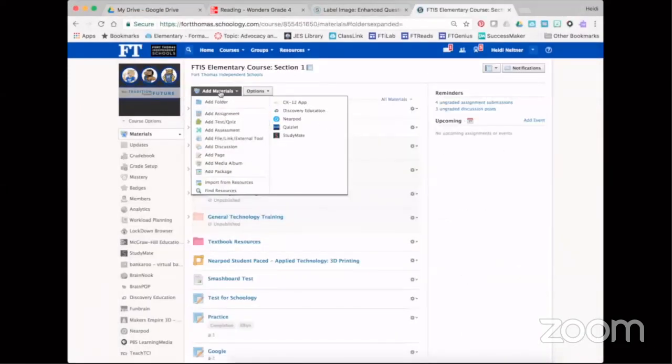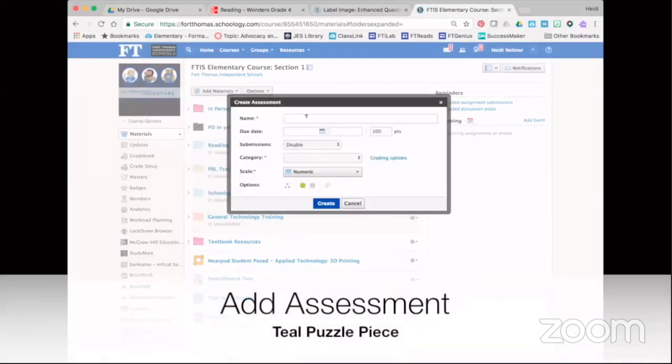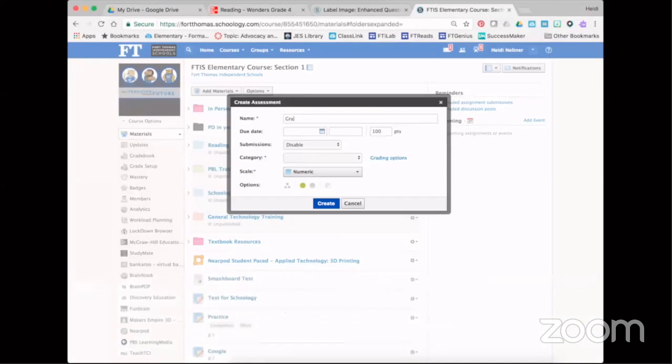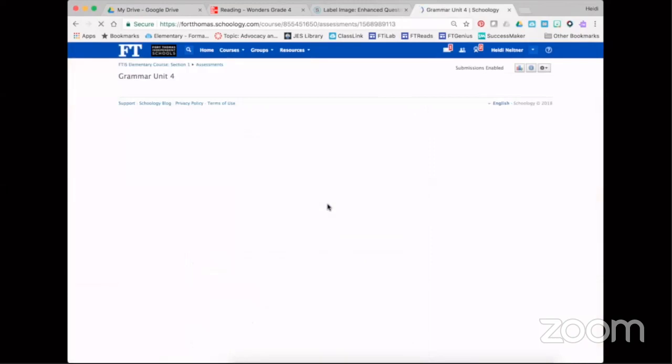and from my course, I'm going to go to Add Materials, Add Assessment. I will name my assessment. You could go ahead and give it a due date. You can give it a number of points. I make it the number of points that the grammar worksheet was. You might go ahead and enable your submissions. Drop it into a category, and then press create, and that's going to open up your assessment page.